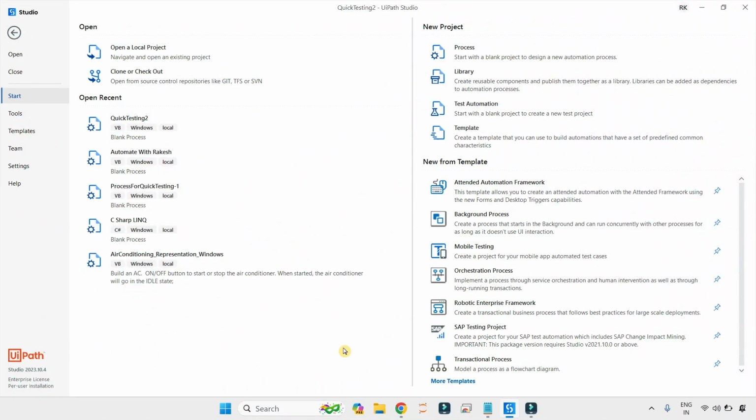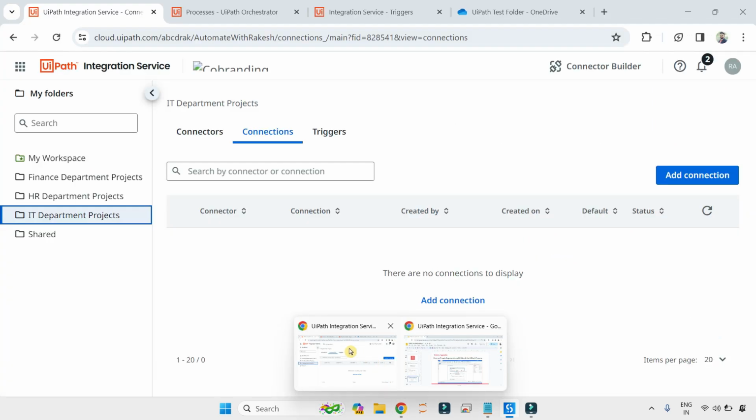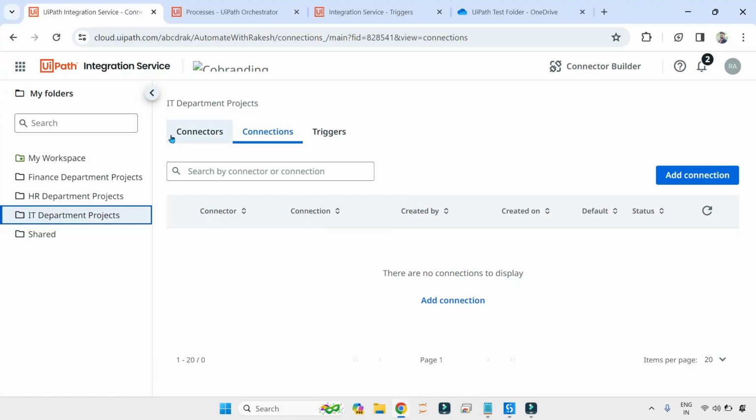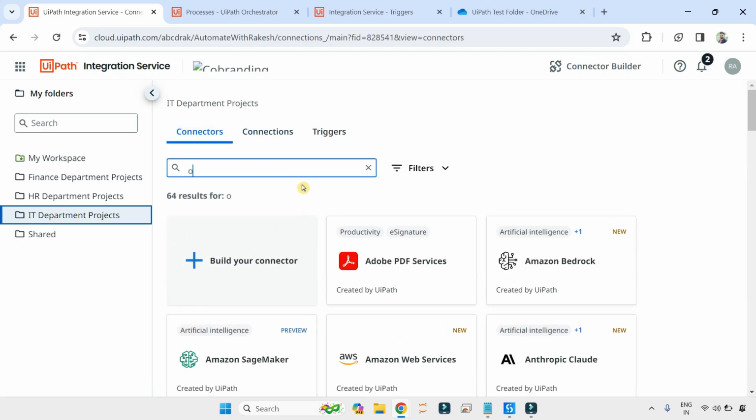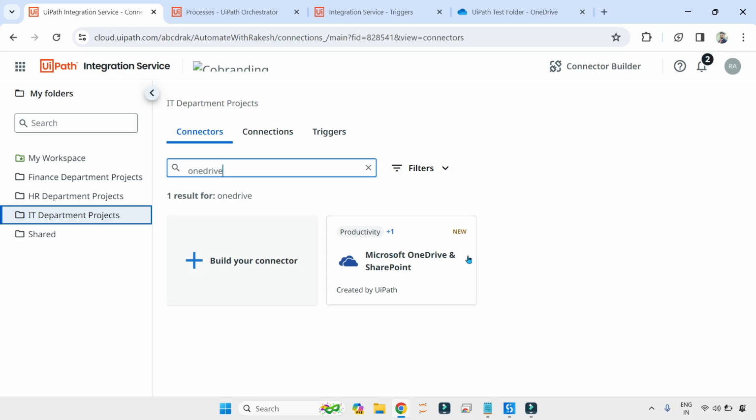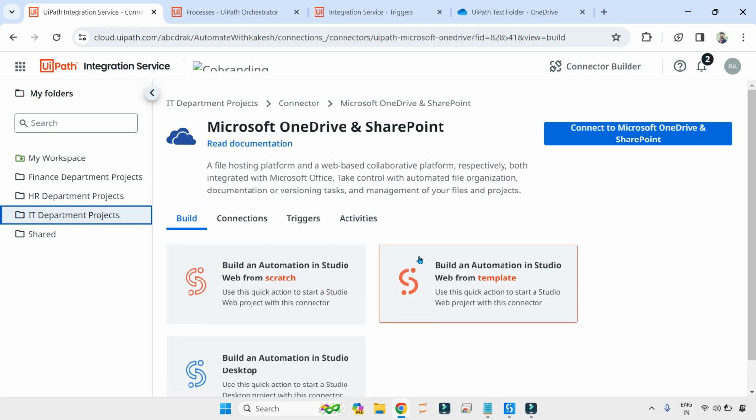So our main objective is to learn the input arguments. What we will do: first we will get into UiPath Integration Service. Once you are in the Integration Service, let us first create a connection. As I promised you, I am going to start everything from the scratch. So let's go to connectors first and type OneDrive, and I'm going to click on the OneDrive card. And here I am going to create a connection.